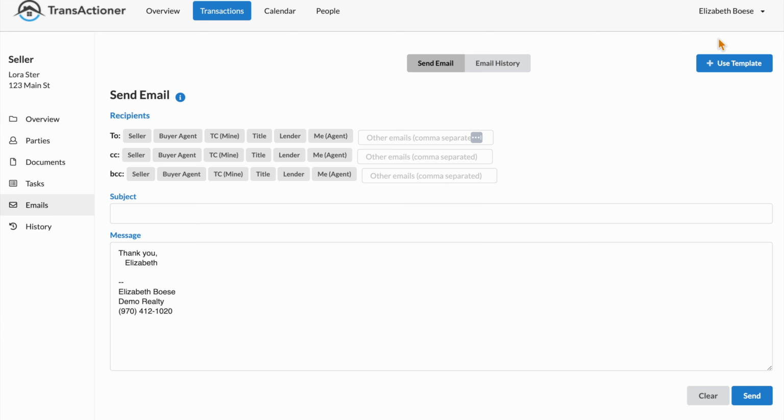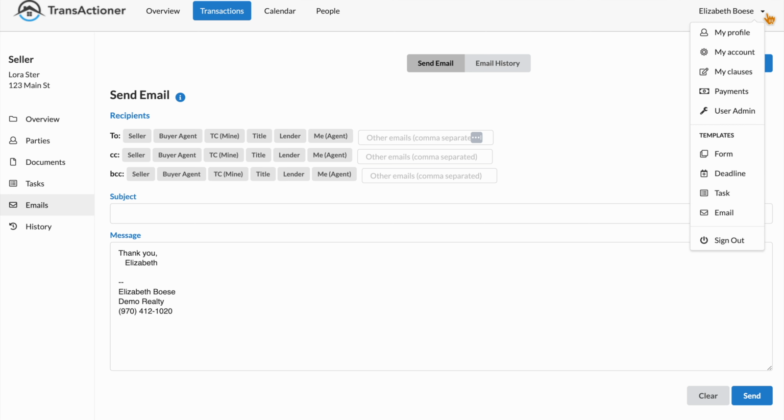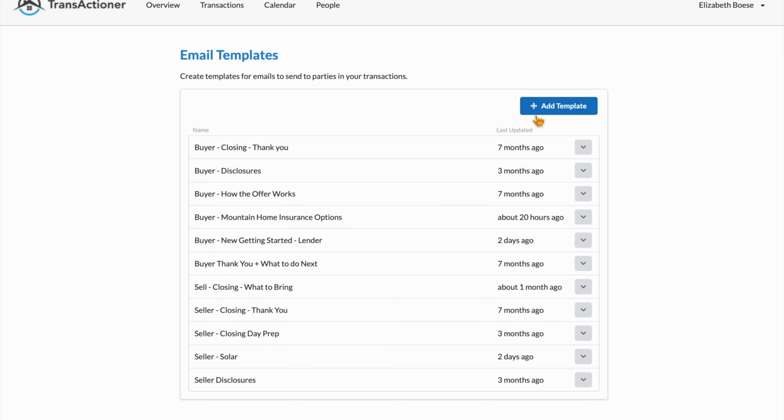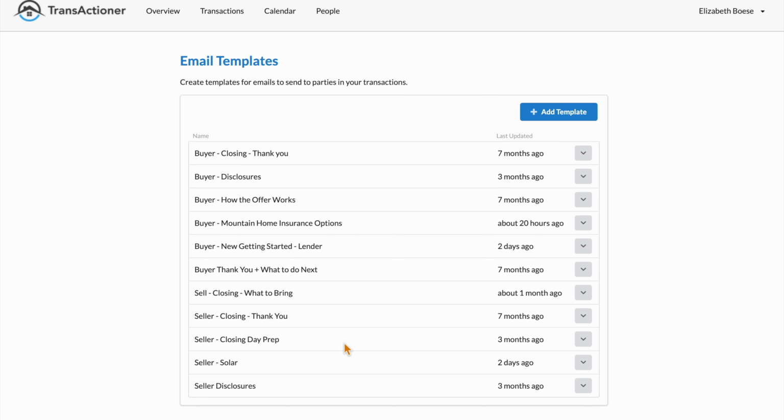Okay, so how do we create these templates that we can use for email? So if you go into the upper right corner with your name, click on the drop down and go down to the option under templates for email. So click on the email, and that's where you're going to see all your templates. If you haven't created any email templates, yours will be blank, but then there's a button to add a new template.